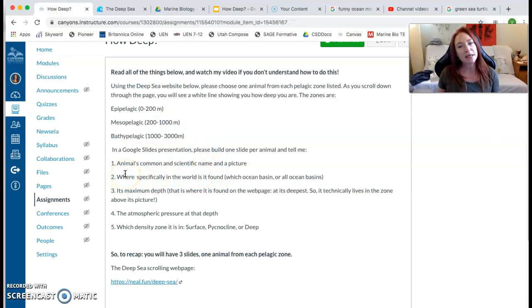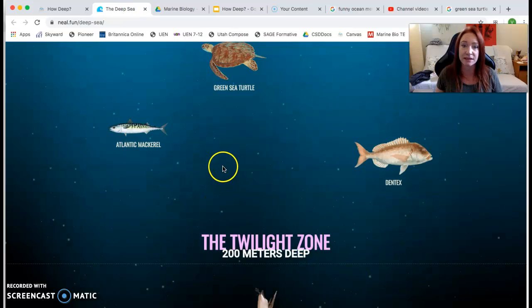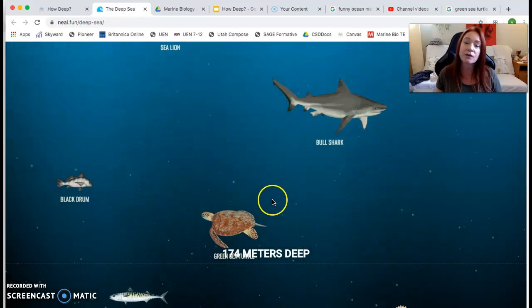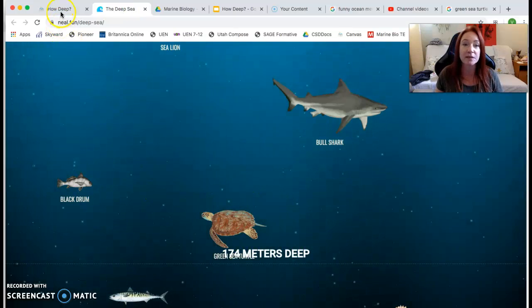found? Which ocean basins in particular, or are they found in all of the ocean basins? Are they great migrators? Green sea turtles are found in the Pacific and the Atlantic. They're everywhere. And then we have the maximum depth that that animal can reach. And for the green sea turtle, look at that, 174 meters is how deep those puppies can go.